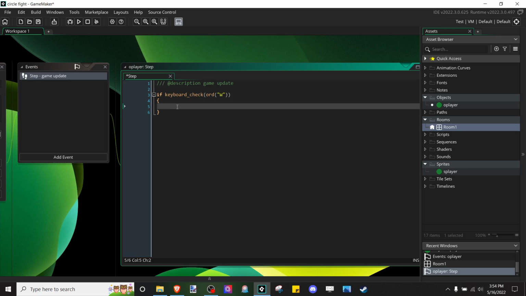So with that in mind, what happens when we press W? We want to affect the Y coordinate. So we're just going to say y equals y minus 5. And that's all we're going to put. y equals y minus 5.